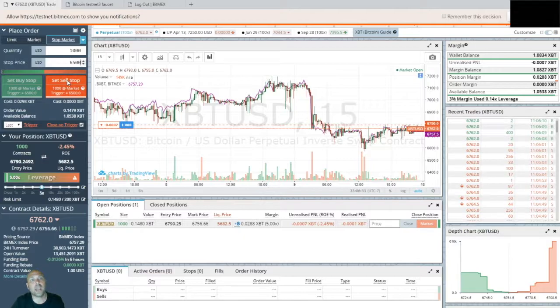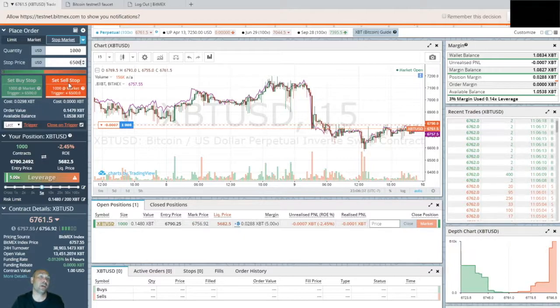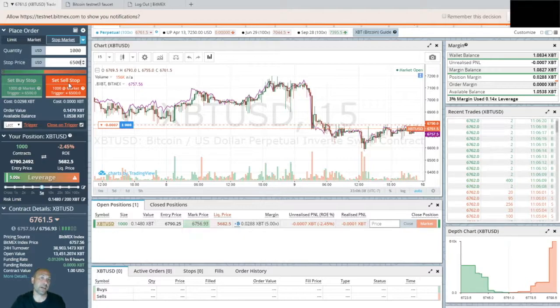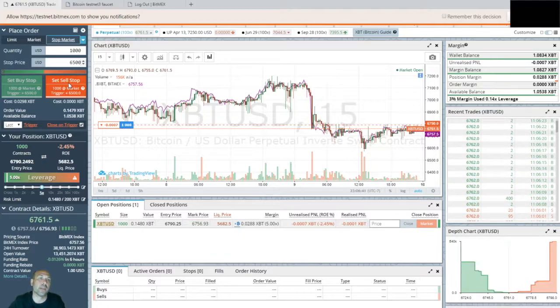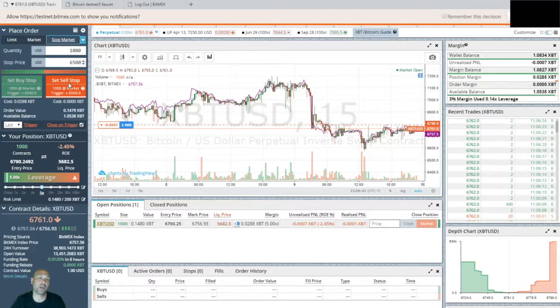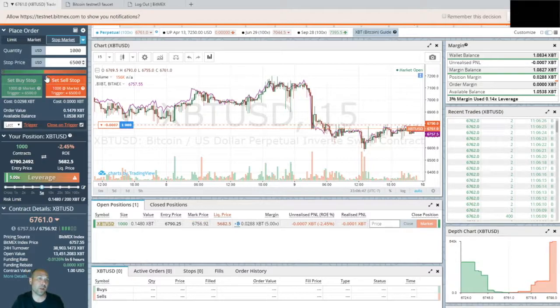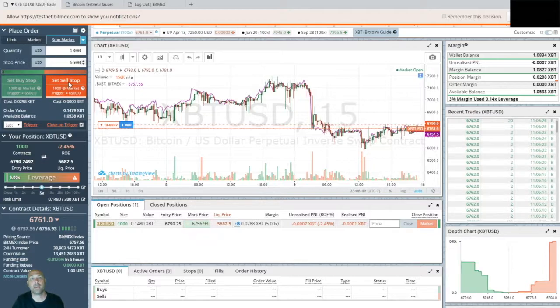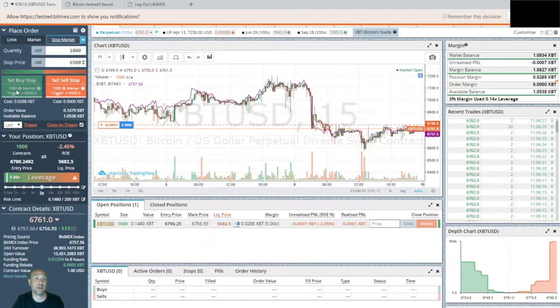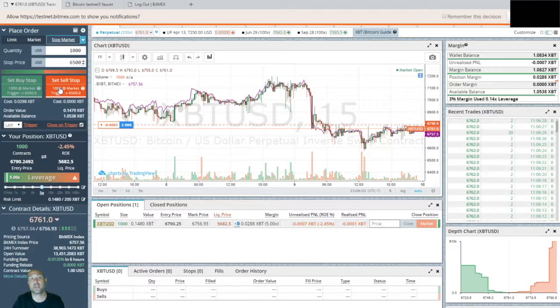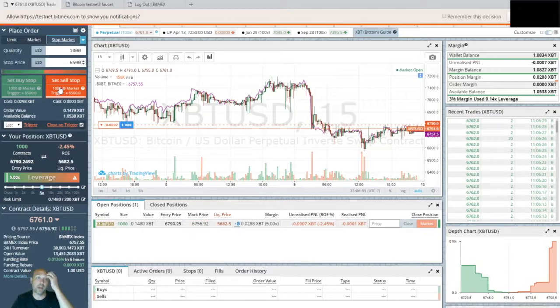All right, cool. And since we went long on the initial order, what you would do here is then purchase a short, which would, in essence, cancel out the long order that you had. You cannot have a long and a short order at the same time. So since we went long previously, by purchasing a short for the same amount of 1,000 contracts, you would, in essence, cancel yourself out.